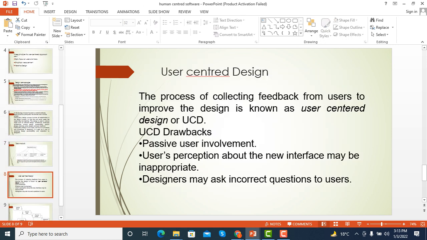Now UCD stands for user-centered design. You collect feedback from the users in order to develop your system. The drawback is that there may be passive user involvement. They may not want to participate. Users' perception about the new interface may be inappropriate, because they may not have full knowledge. And since not everybody is technologically inclined, it may not be useful. However, their input is still very necessary.